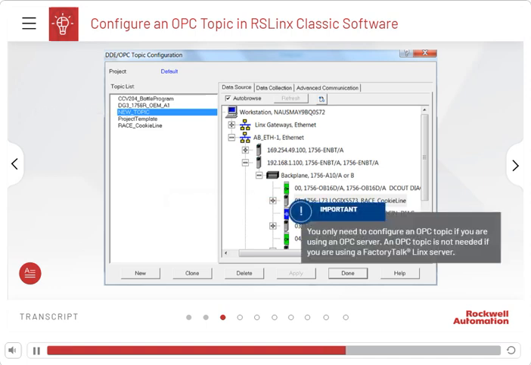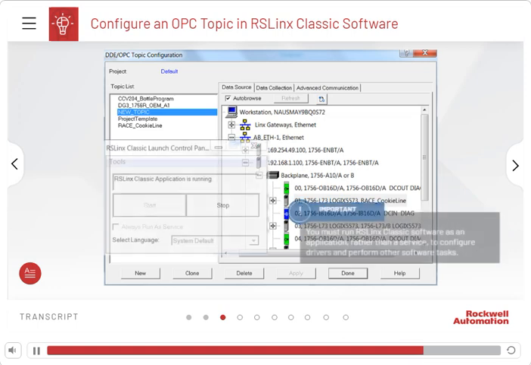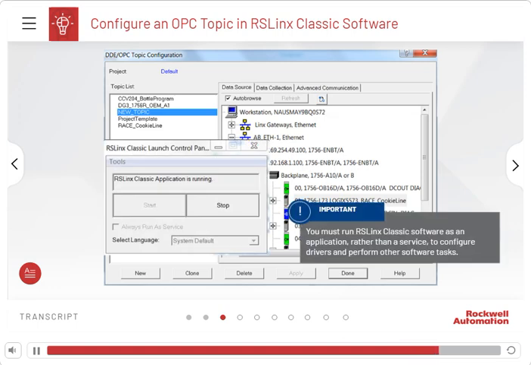You only need an OPC topic if you are using an OPC server. An OPC topic is not needed if you are using FactoryTalk Linx server. You must run RSLinx Classic software as an application rather than a service to configure drivers and perform other software tasks.